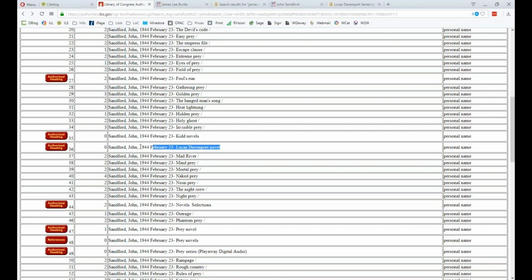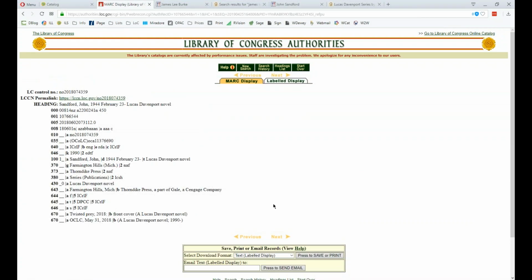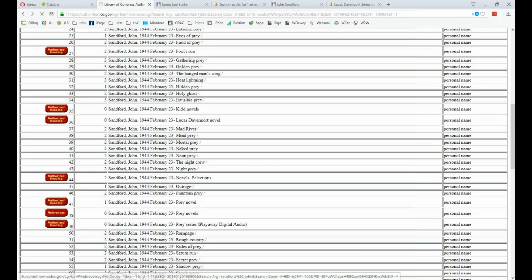So I have two authorized Library of Congress headings here. Let me take a look in the scope notes and see if there's anything I missed. Twisted Prey. Okay, no, that's the Prey books. Front cover, Lucas Davenport novel. Okay. I'm going to go back here. Let's look at the same thing here.